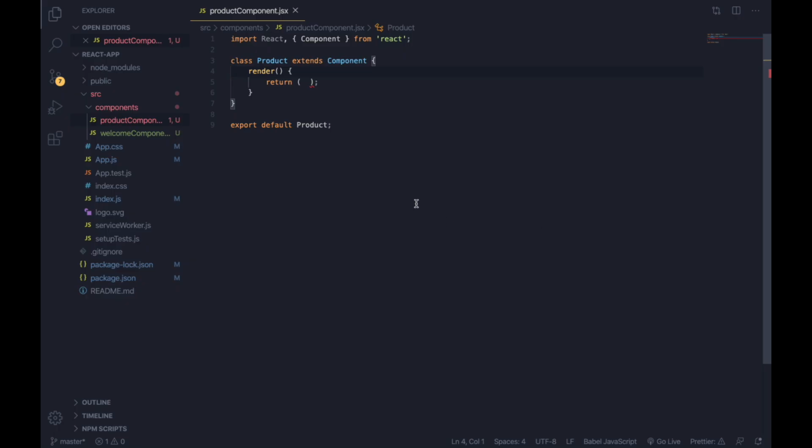Okay, let's return JSX. In return statement, h1 tag. h1 tag added. Component.